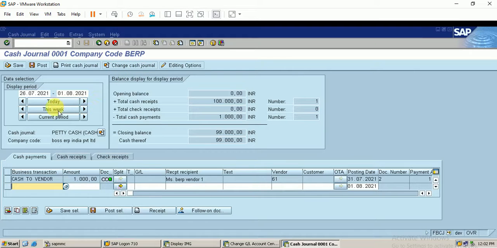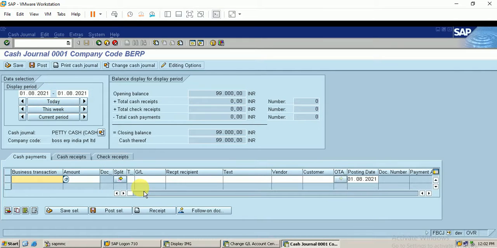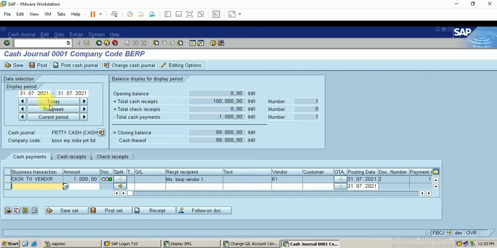You can see this period, that is today. Today I have not made any transaction. When I go to this, this is yesterday. Yesterday I did this, but I could not record this video because there was a problem with the recording, so I just recorded today. What I made yesterday was a receipt for 1 lakh rupees, and then I made some cash payment to my vendor. So the total closing balance for this cash journal is 99,000.